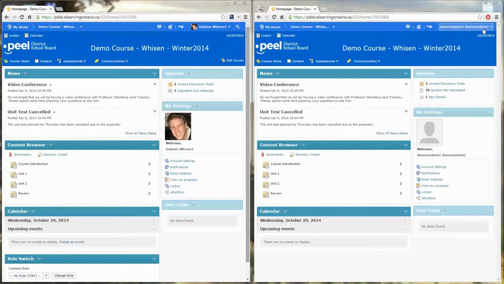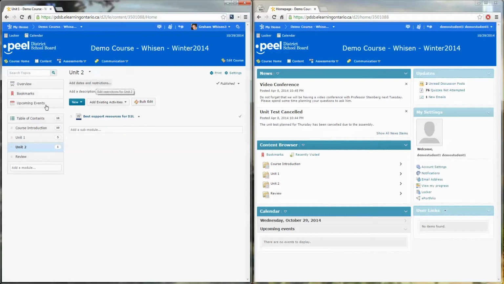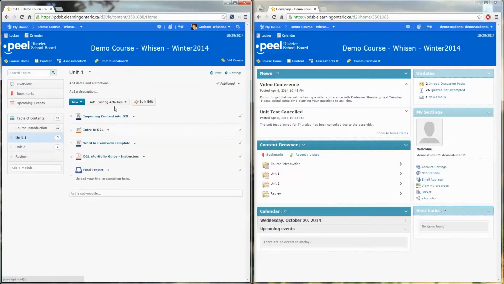So notice I have Demo Student up in the top right-hand corner. And this is just so that you can see how making a condition on the teacher account will be reflected in the student account. So to begin adding release conditions, I'm going to view the content in my teacher window. And I want to show you that there's this link here under Unit 1 to add dates and restrictions. And that would be the same for any of the modules or any of the units, that I could add specific restrictions.